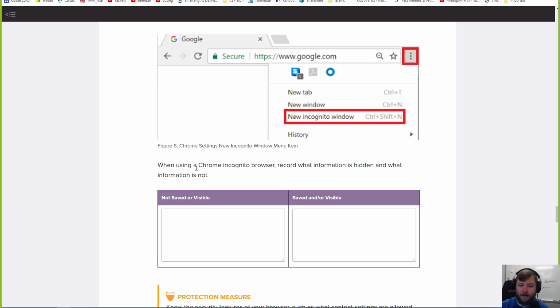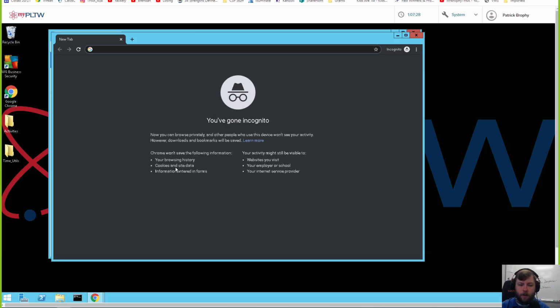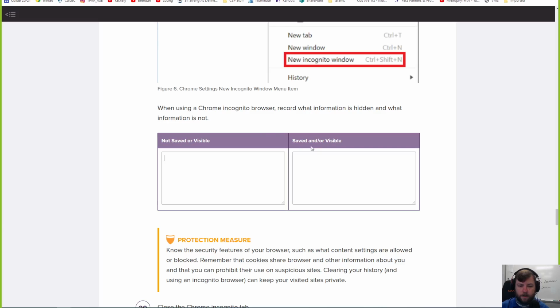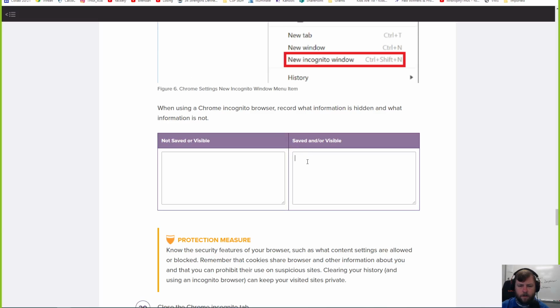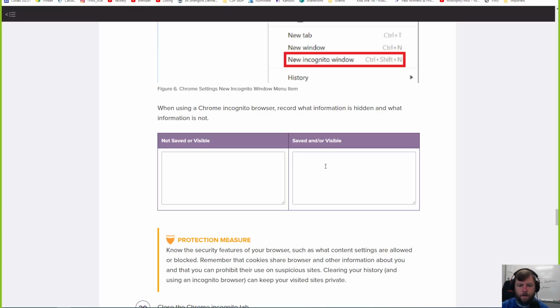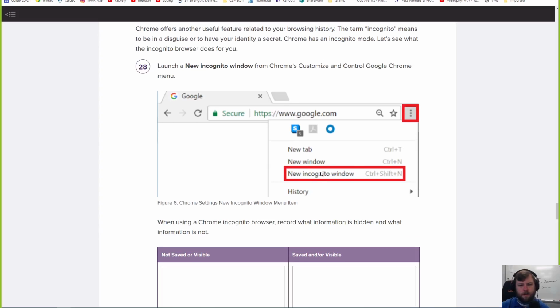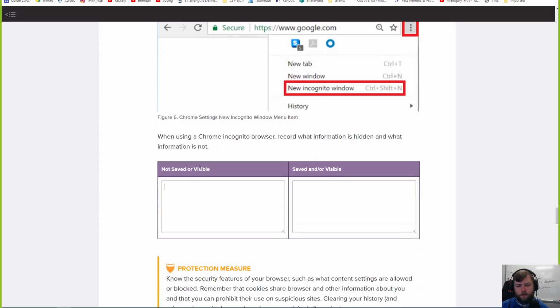When using a Chrome incognito browser, record what information is hidden and what's not. So, not saved or visible. I didn't do that part, but this stuff is not saved. These three things, put those in there. And what is saved or visible? What information is not hidden? I would say, that's a weird question. Not saved or visible or not visible.